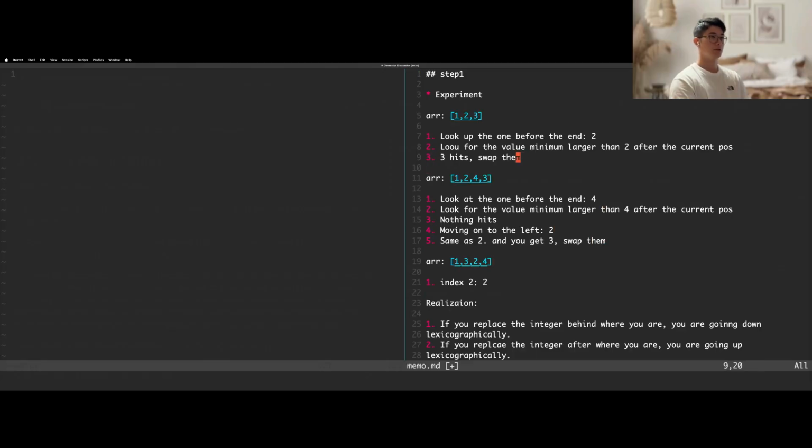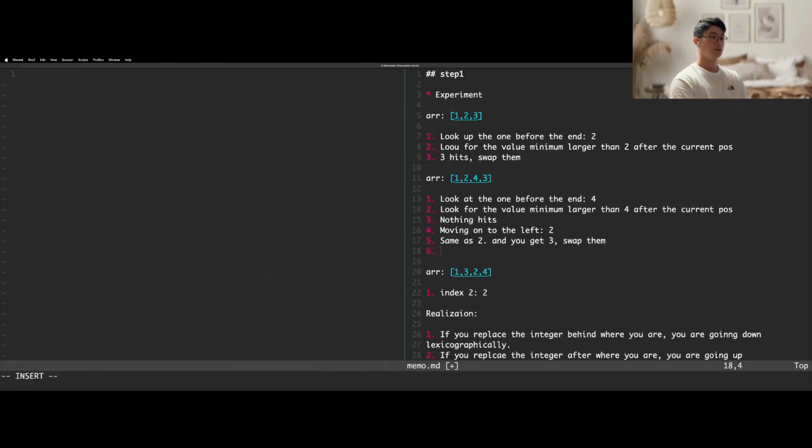And that will get you 1, 3, 4, 2. But the answer you want to get is 1, 3, 2, 4.